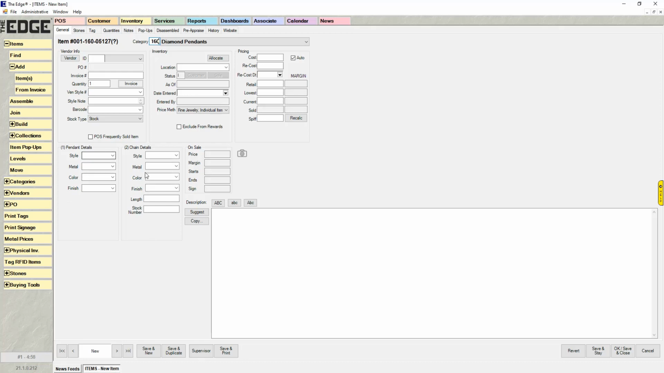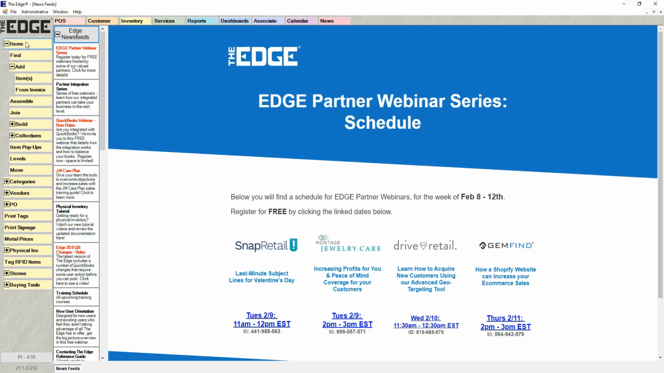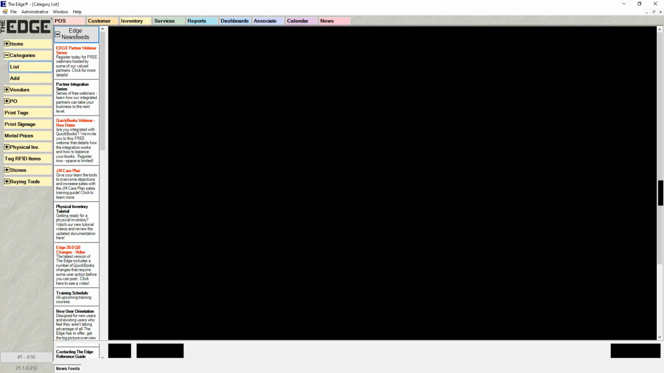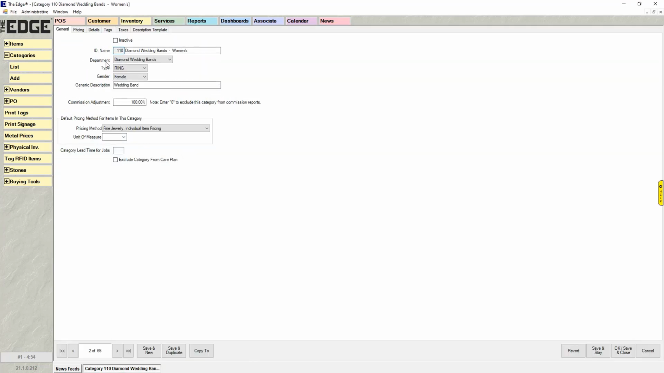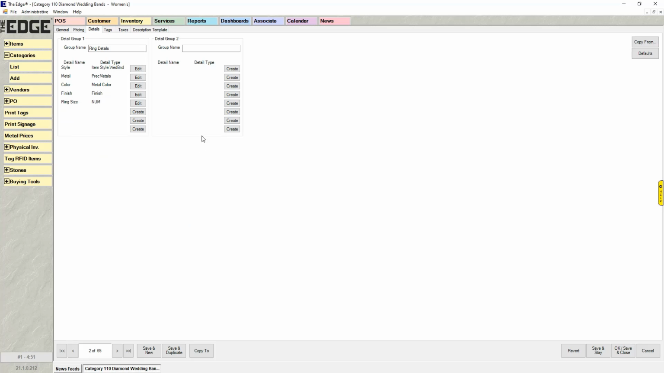So if I go to a pendant category, those details now change and I have more details that show up. To make changes to item details, you would do that under the category. So if I go into inventory and I go to categories and I go to list, if I choose a category and I go to details, the detail tab will show me what currently is on the details for that category. So in this particular category, which is diamond wedding bands, I have style, metal, color, finish, and ring size.